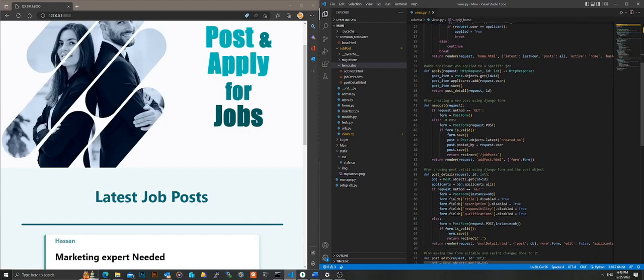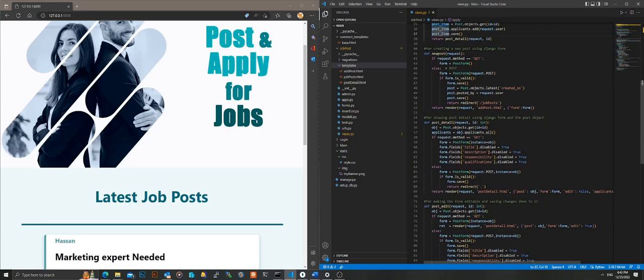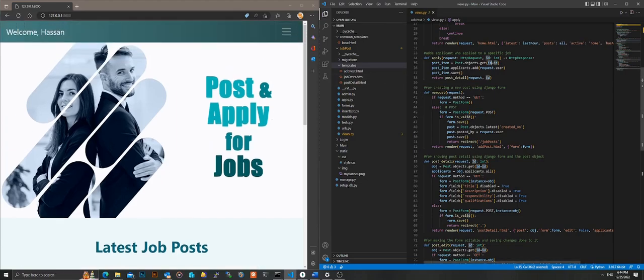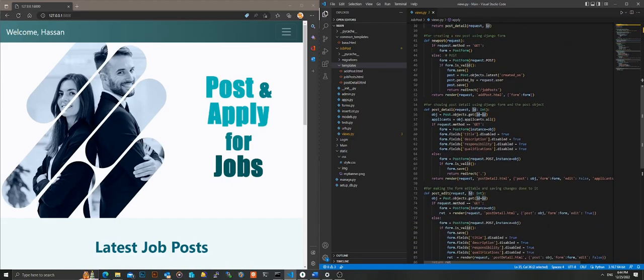If we go on to the apply, it will just add the current user as an applicant and save that post. You also have to give it the ID when you call it, so that the function could know which post you're specifically wanting to apply to.